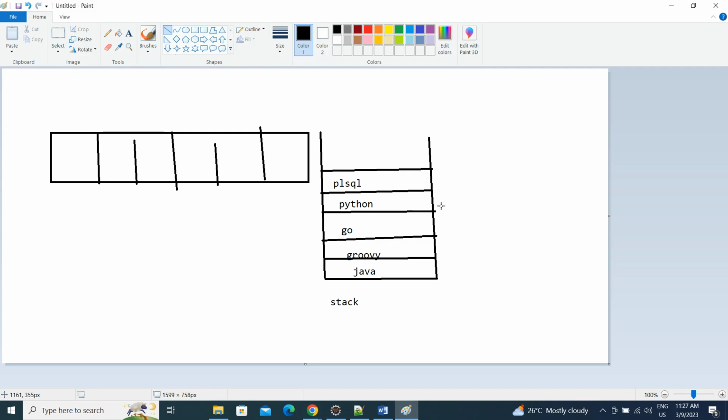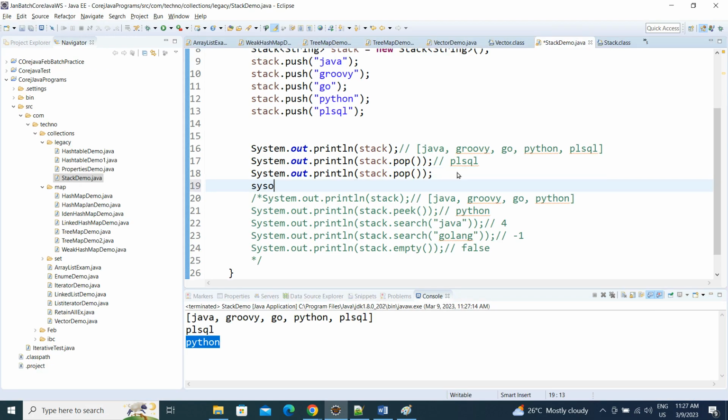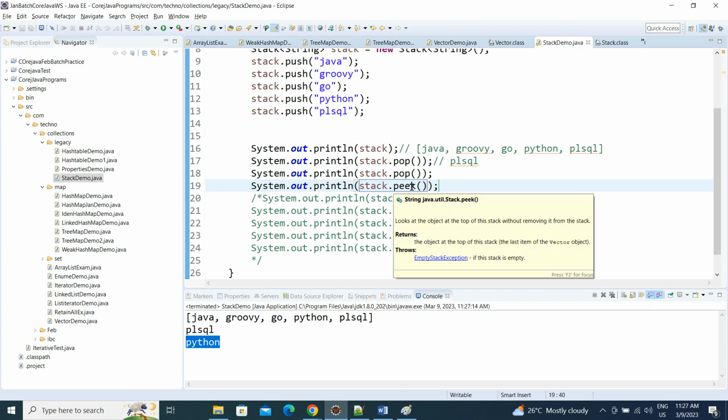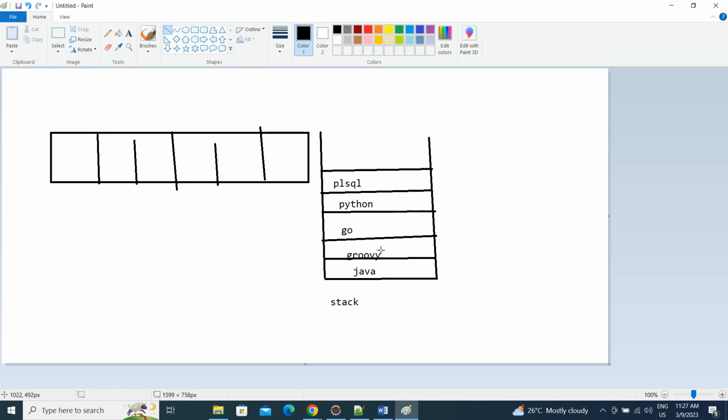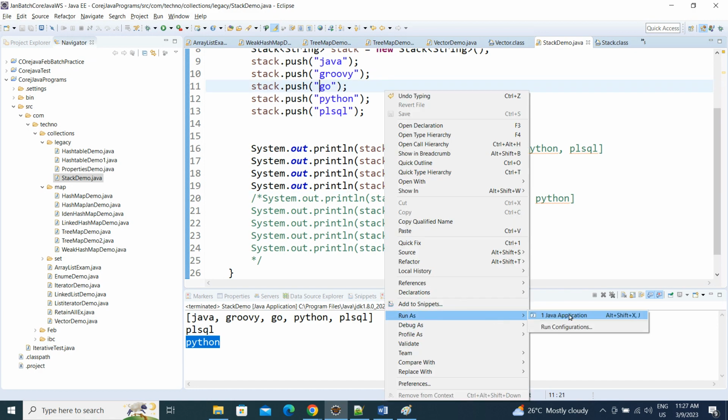If you want to get whichever element is at the top of the stack, we have a method called the peek method, to get the top element. It will return the topmost element in the stack. I have deleted two times, so this is the top one now.